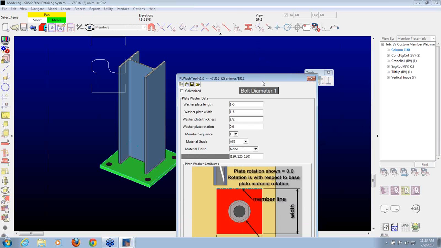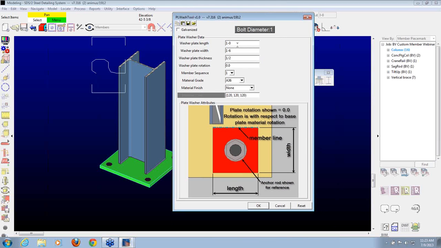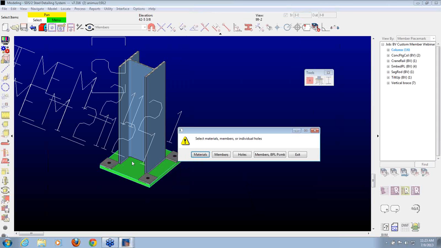it's going to come up with a pretty simple window here on what length and width I want for these plate washers. So I'll just say 4x4 by half. If I want to rotate, I can, plus sequence, grade, and whether they're galvanized or not. I can say OK to this. It's going to come in here and put these little washers on.